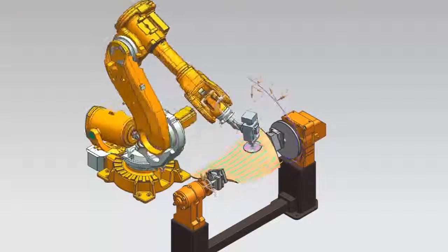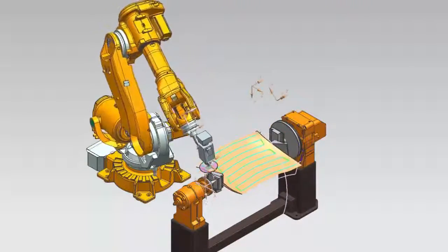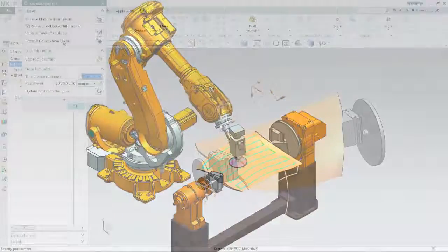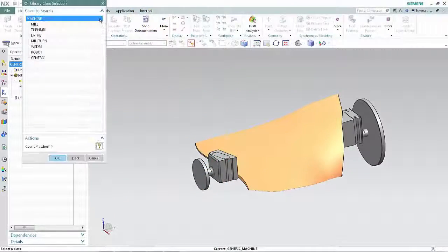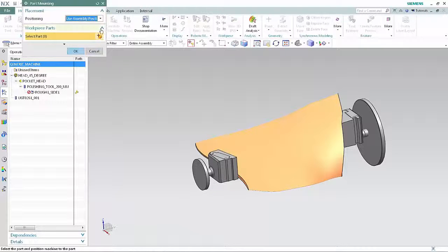NX CAM Robotics programming enables you to bring an industrial robot into your NC setup as a machine assembly. Retrieve the machine from the library as always and use the robot class to choose your machine. Several commonly used robot models are provided with the NX CAM library of example machines, and these are easily customized with the NX CAM machine tool builder as needed.